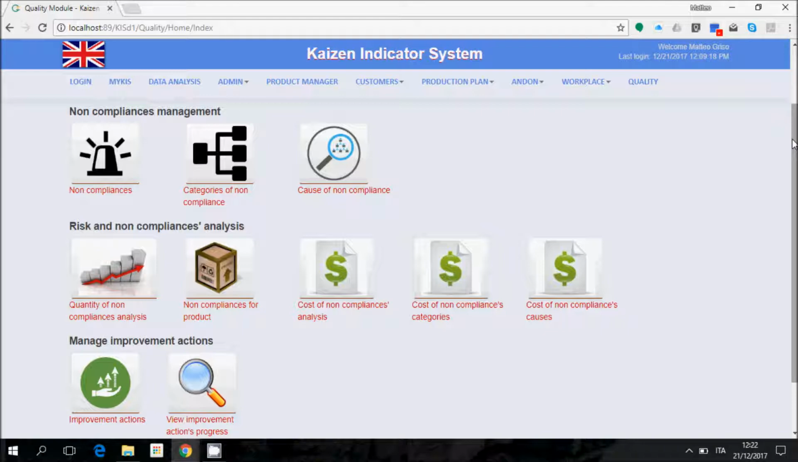Let's remember that this quality module also includes a warning system that warns you by email whenever corrective actions or improvement actions are going late. It is very useful to be effective with the managing of improvement action and be sure to not forget anything.